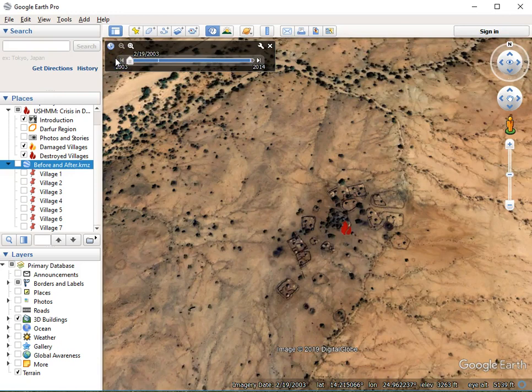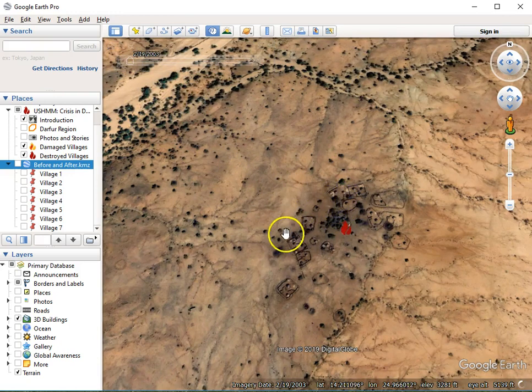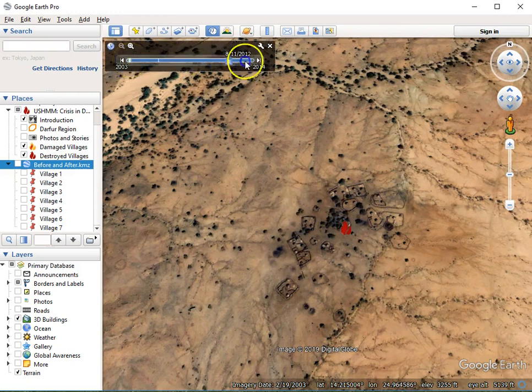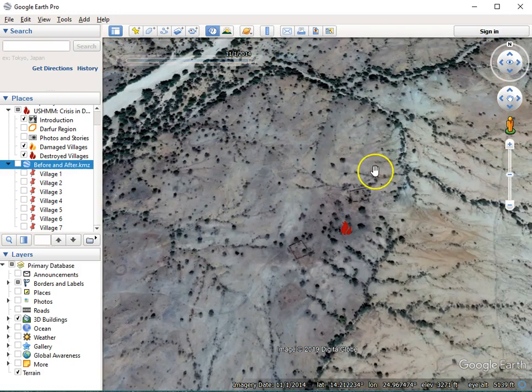You'll see as I go back to 2003, an image of the village appears. It was destroyed sometime in 2004 probably. So if I slide to the present time, you'll see that very little of it remains, if anything whatsoever. I want you to capture a before image and an after image. And I want you to send both of those images to me in Blackboard.